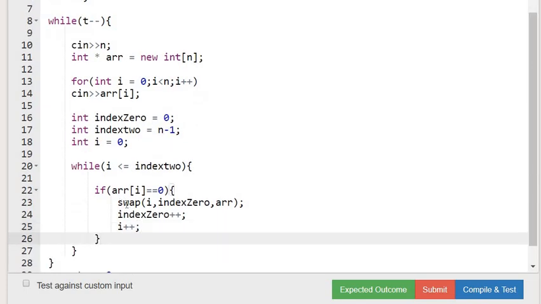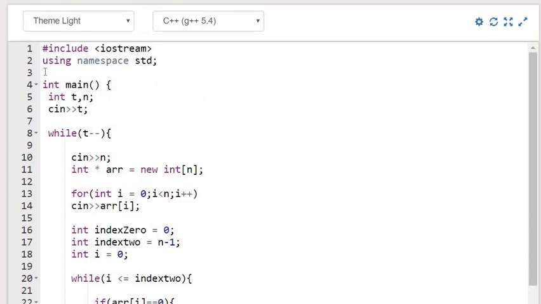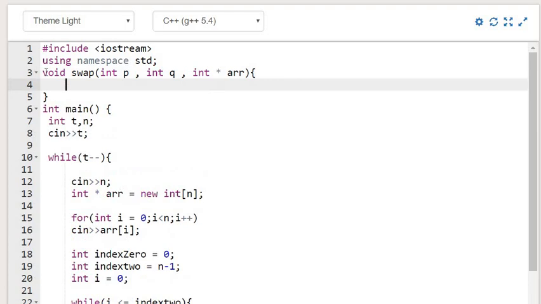Okay, so we have used this swap function here, so we have to declare it somewhere. What we're going to do is declare a swap function somewhere here, where we are going to return nothing from it, so void, with integer p, integer q, and an array. What we say is a pointer. When an array is passed, only a pointer, that is the starting index, is passed to a function.